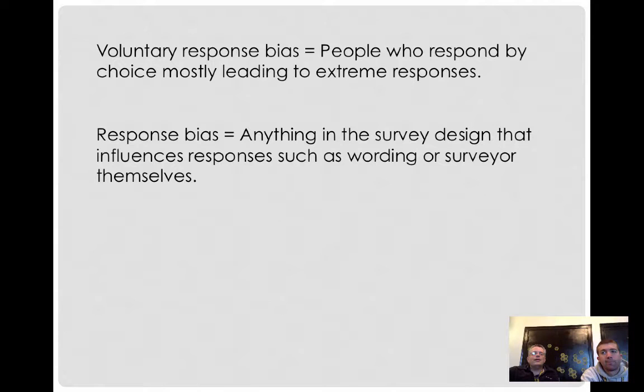All right, so the last one is response bias. Anything in the survey design that influences responses, such as wording or the surveyor themselves. So in the packet we handed out, they distinguished wording bias. That would be part of response bias. Yes, so anything about the survey or the person giving the survey that influences.